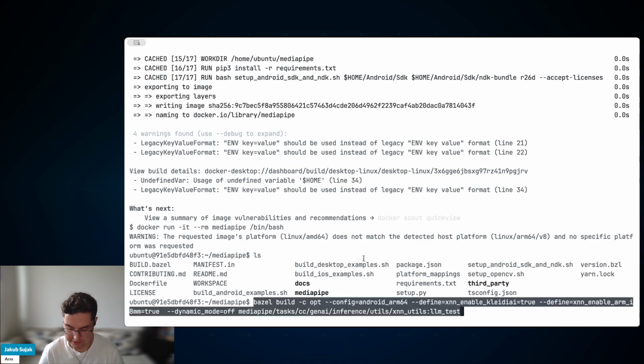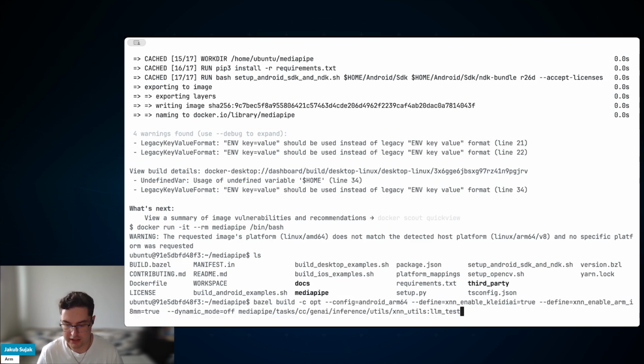So this is the full command. The 2 flags that are important here are XNN enable KleidiAI. This is enabled by default, but I'm showing it here for completeness. And the next flag you'll see is enable ARM i8mm. This means we're employing the FEAT_I8MM architecture feature, which introduces integer matrix multiply accumulate and dot product instructions. By setting this flag to true, we know XNNPACK will choose to run the KleidiAI kernels that have been optimized with these instructions.